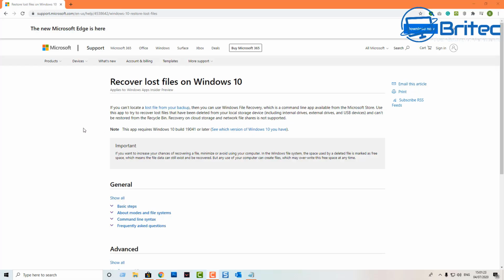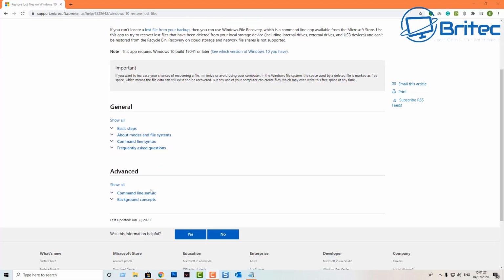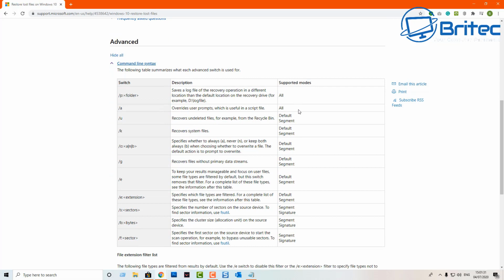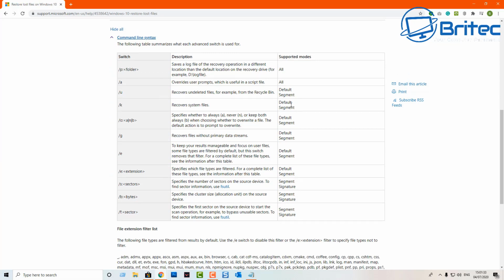Now, Microsoft have also got a page where you can go and visit, and it will give you all the information about this piece of software. It gives you all the switches you can use, some advanced, some basic stuff, and it just depends on how deep you want to dig into this software. But it is a very powerful piece of software, and it's done a very good job at recovering files.